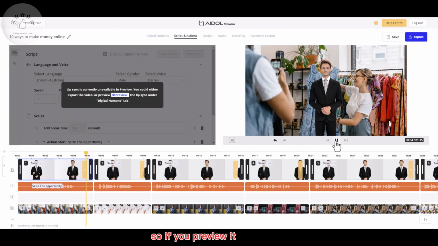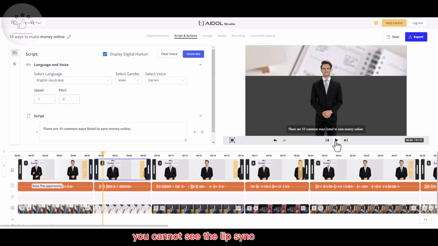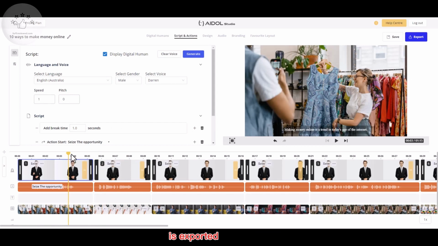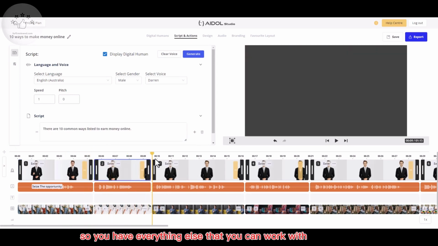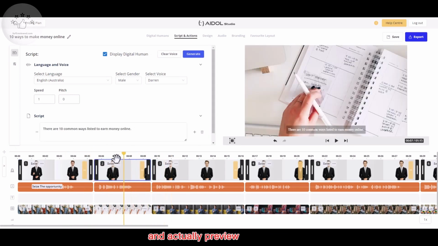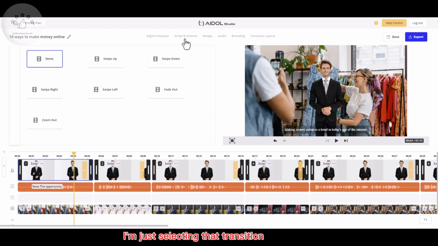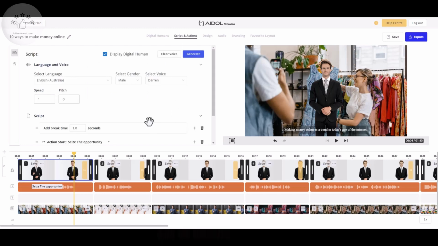So if you preview it, as you can see, you cannot see the lip sync. The lip sync is only available once the video is exported. So you have everything else that you can work with and actually preview how the final output will look like. So that's the only downside of it. I'm just deselecting that transition that we selected earlier.